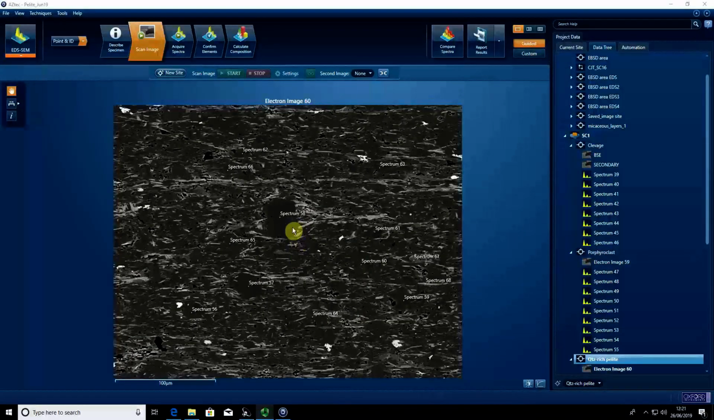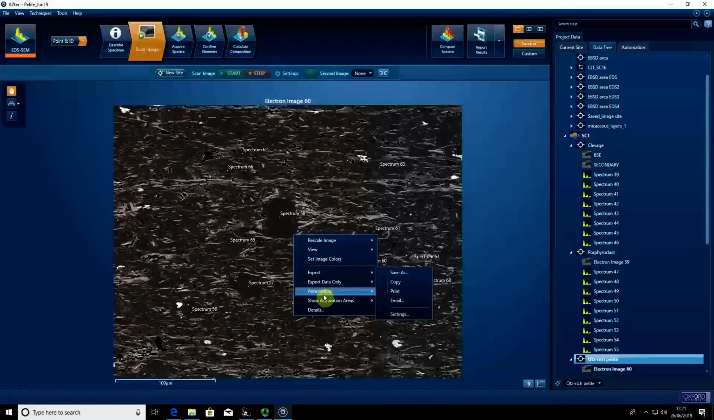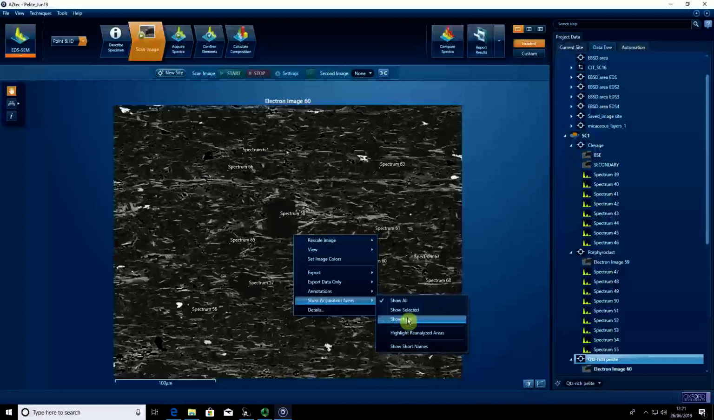To turn off the spectral locations, you need to right click on the image, go to show acquisition areas, and select show none.